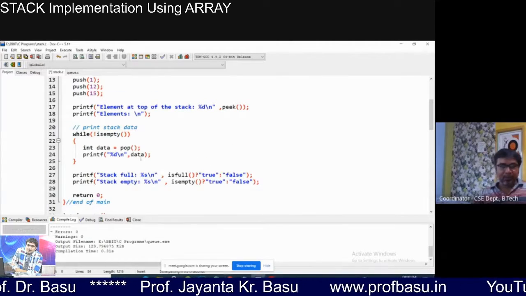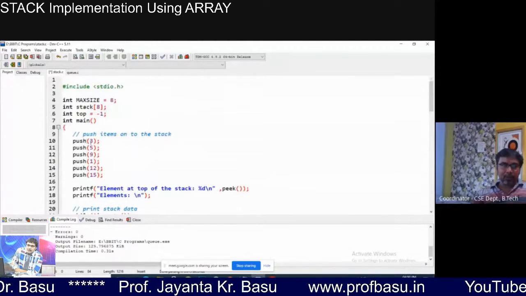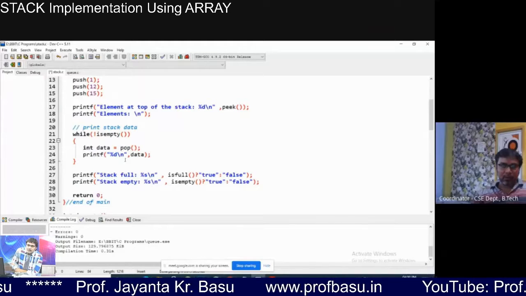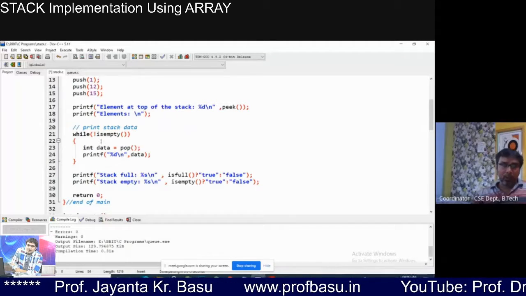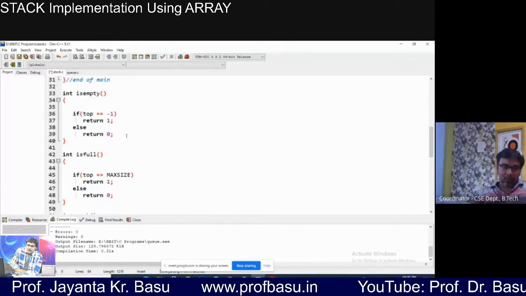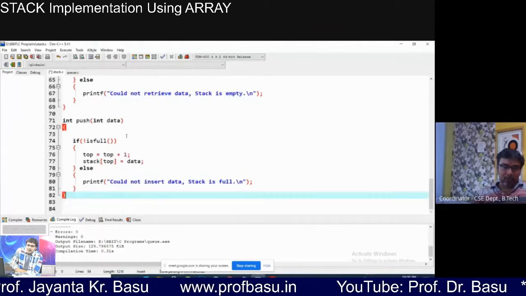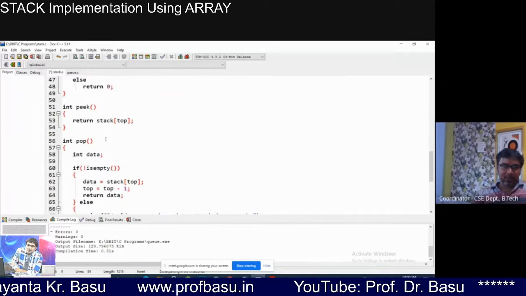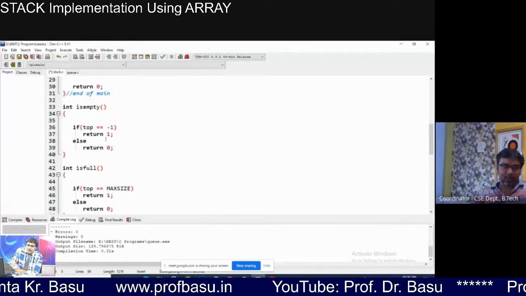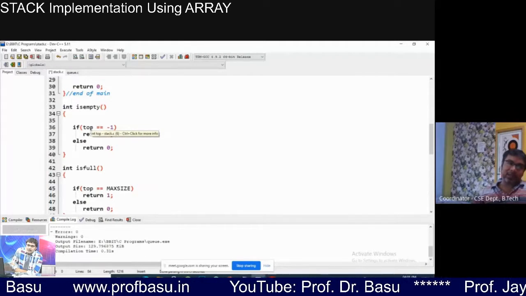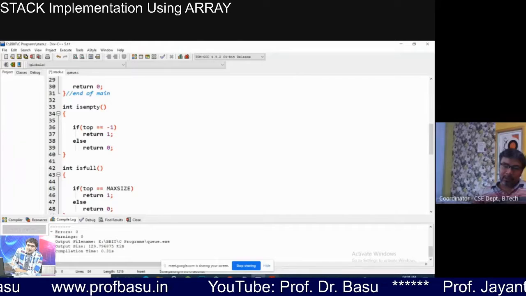Let's say first what will happen here. This code, this while loop, will always check whether the stack is empty. Control will go directly to that function, isEmpty, which is checking whether the stack is empty. When can we claim that the stack is empty?